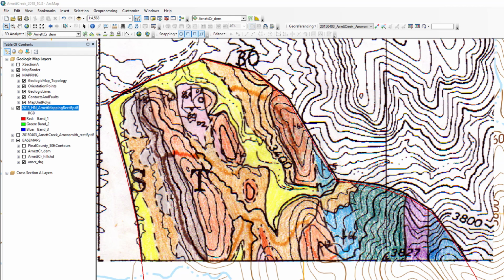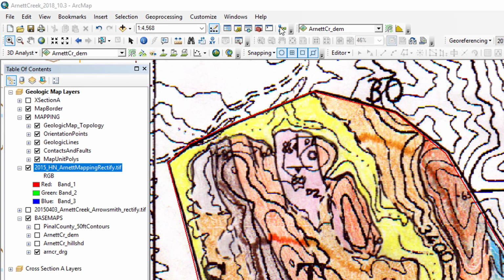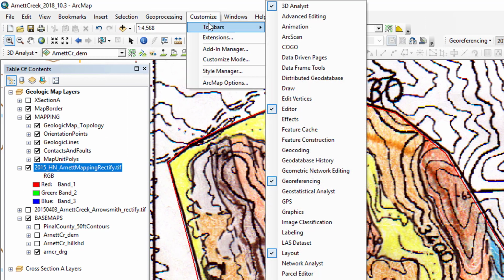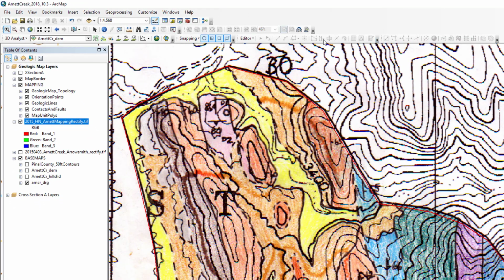And so we want to start off by getting our toolbars organized. So let's go to customize toolbars and get rid of a few we don't need. We don't need georeferencing anymore, we don't need spatial analyst, but we definitely do need editor. And we also want advanced editing. You see the advanced editing popped out, so let's put those two next to each other, editor and advanced editing. We'll work largely with the editor.